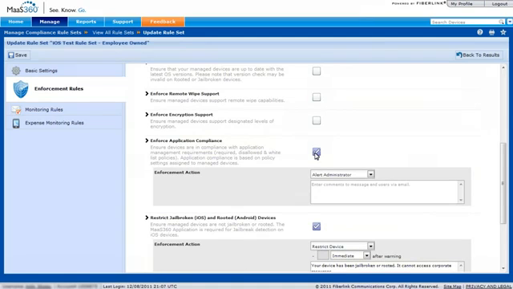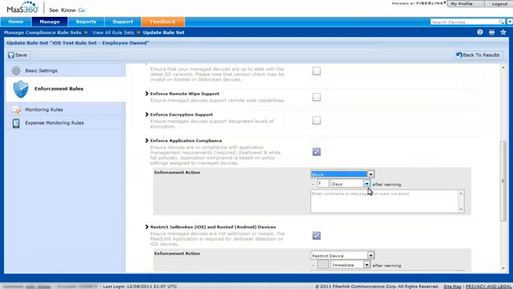For this example, I'll block the device and give the user 24 hours to remove the app. If they remediate in time, there's no impact. Otherwise, they will be restricted from corporate resources until they uninstall the app. When they do, access will be restored.